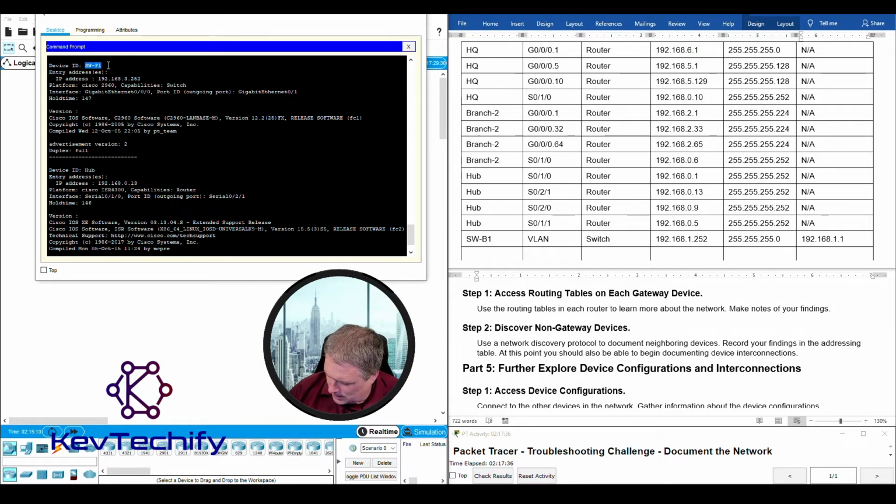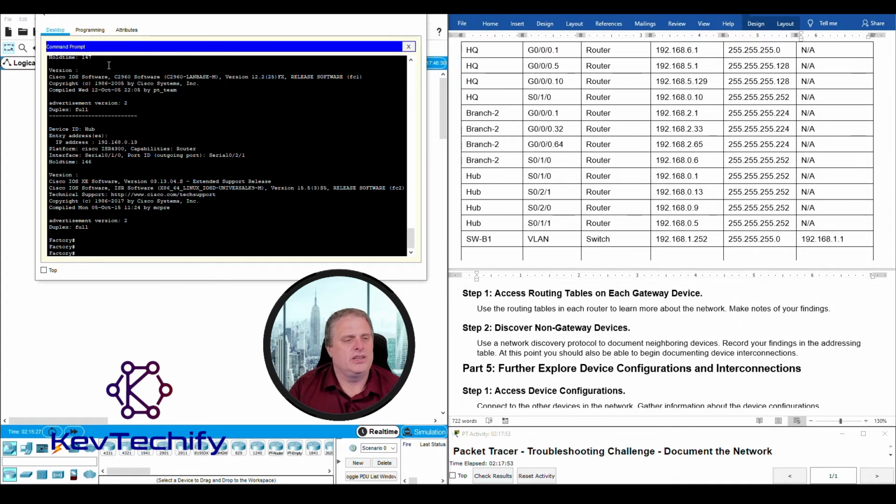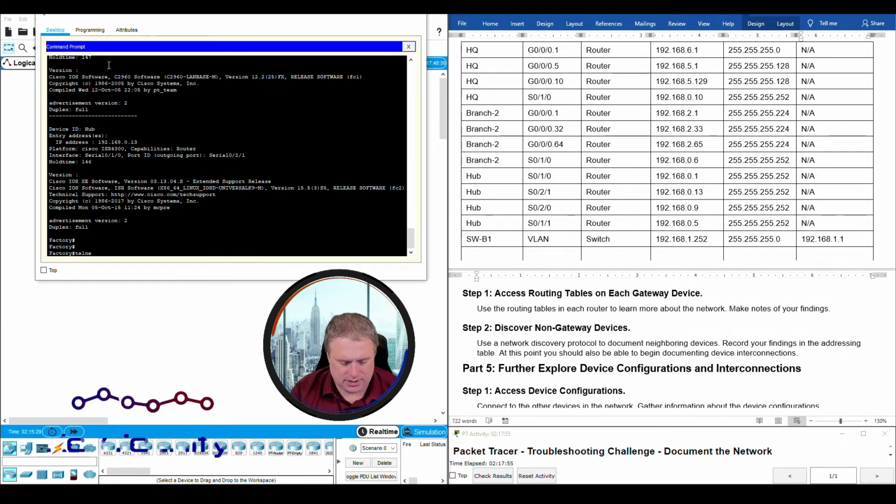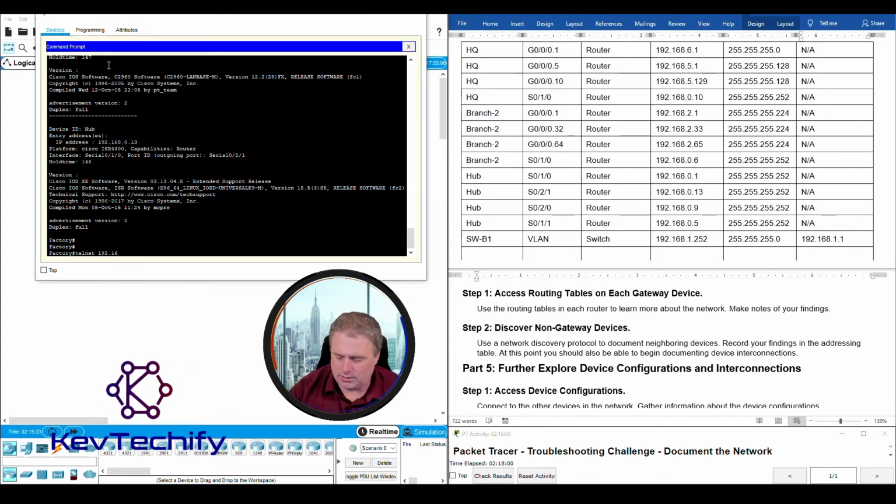If I hit spacebar again in my PC2 window, scroll up, here's SWF1, which goes between PC2 and factory. That IP address right below is 192.168.3.252. Let's go ahead and telnet into those. So telnet into 192.168.3.252.